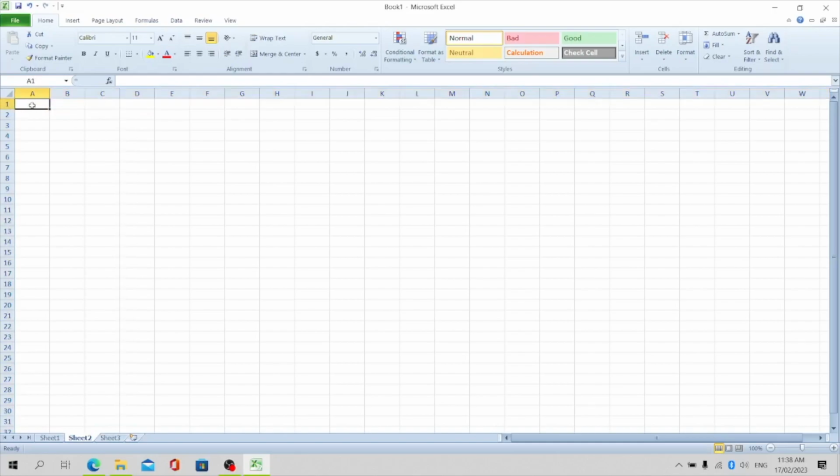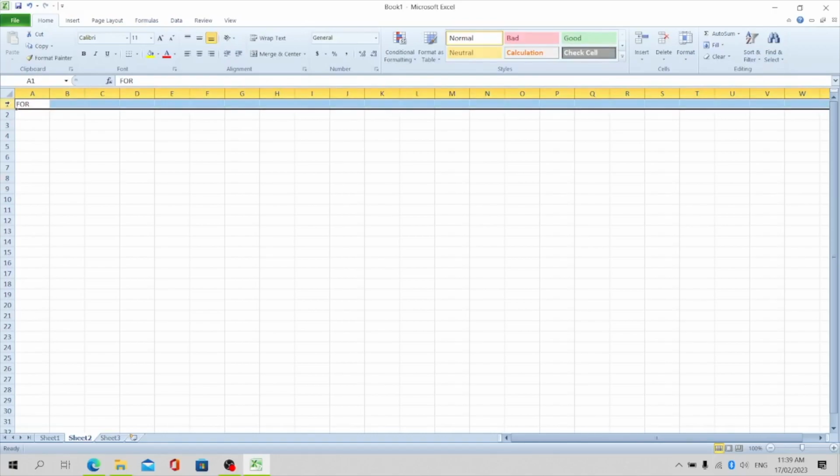So how to insert rows and columns? Okay, let's just put down something here for clarity's sake. Let's say 4. Now, if you want to insert a row here, what you simply do is right click and select insert. That is it.